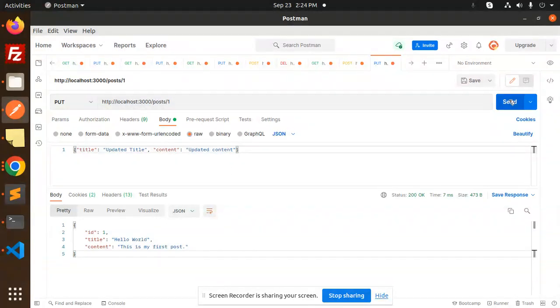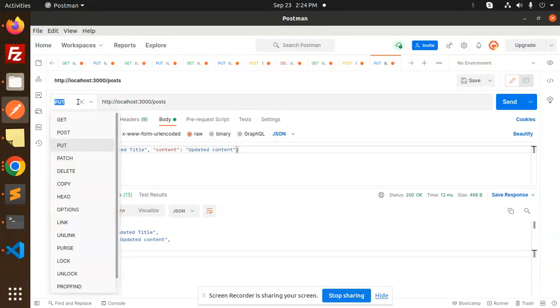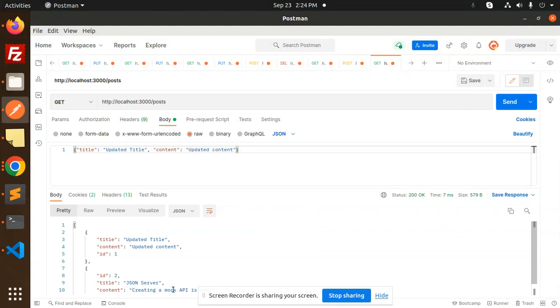ID 1, send. Updated. To get the list of all the posts, I make the GET request, and what happened is it's updated, right? So this is how we are able to update the data on the basis of the ID in JSON Server, a fake REST API. Easy, very simple.